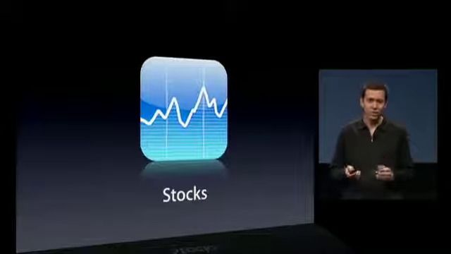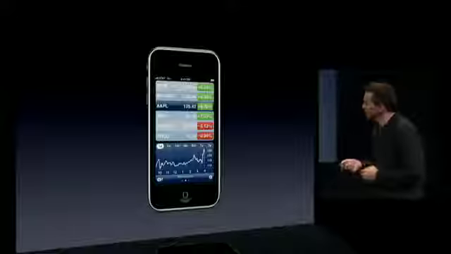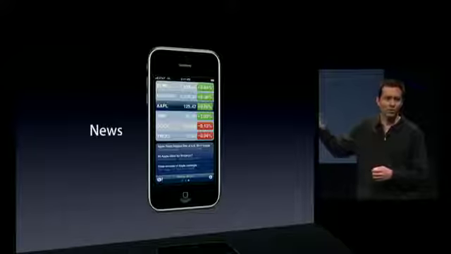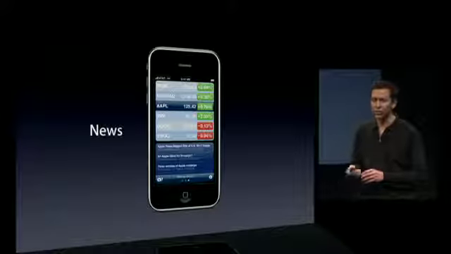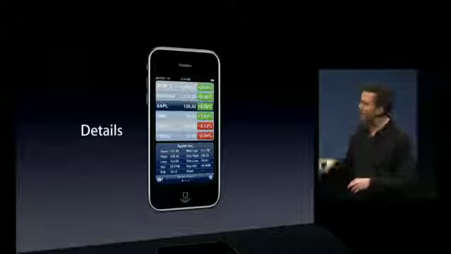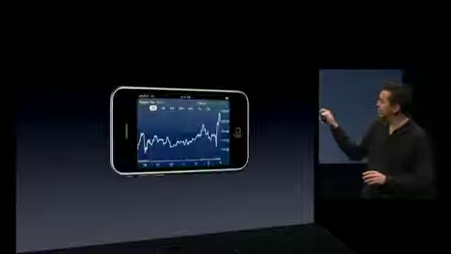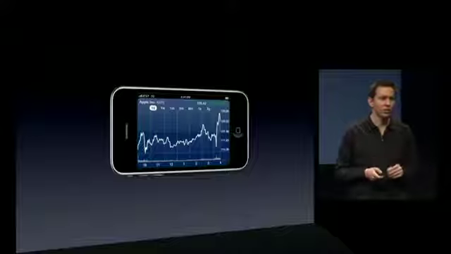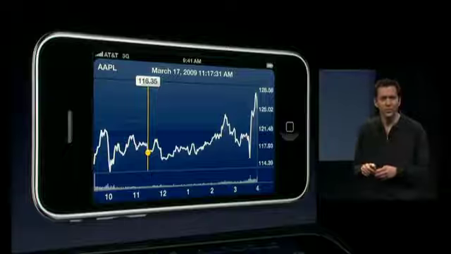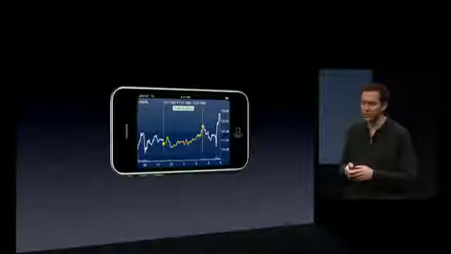Next is Stocks. We have some nice additions here to Stocks. This is what our Stocks application looks like today. We're adding support for news stories, headlines, right at the bottom of the application. We're also adding support for details right in here, so you can see highs and lows, PEs, and even market cap right here in the app. We've also added a landscape view, so when you turn it to landscape, you get this nice big chart. If you put one finger down, you can see the stock price at that point in time. And if you put 2 fingers down, you can see the delta between those 2 points. So some nice additions to the Stocks application.